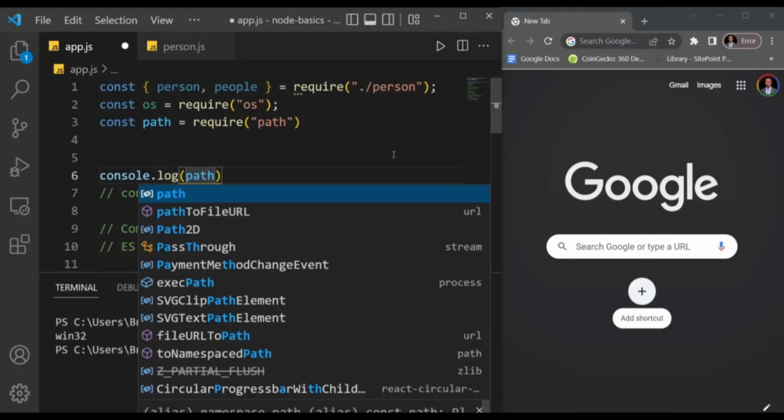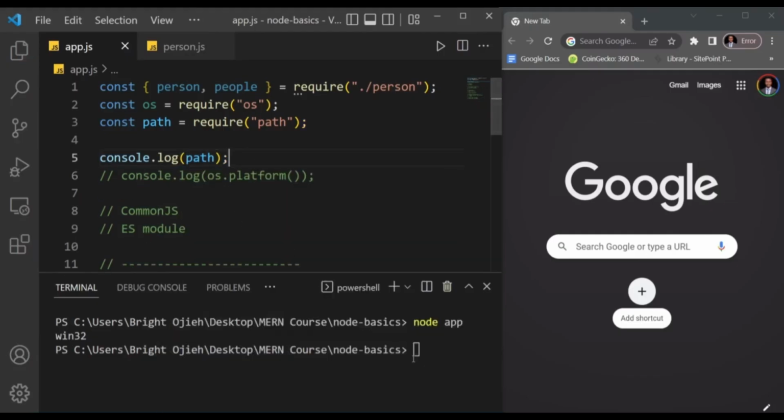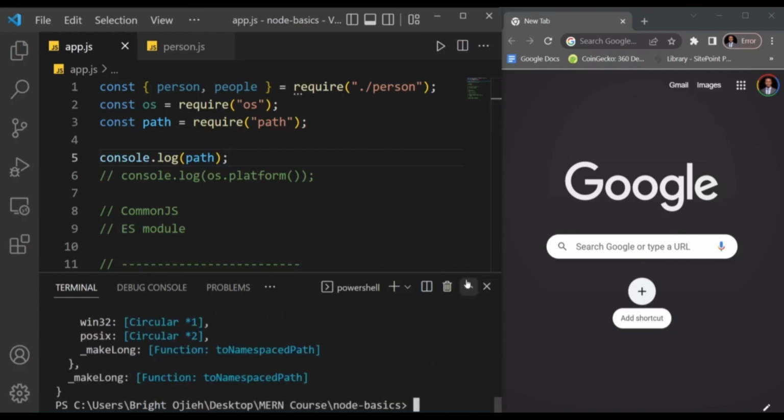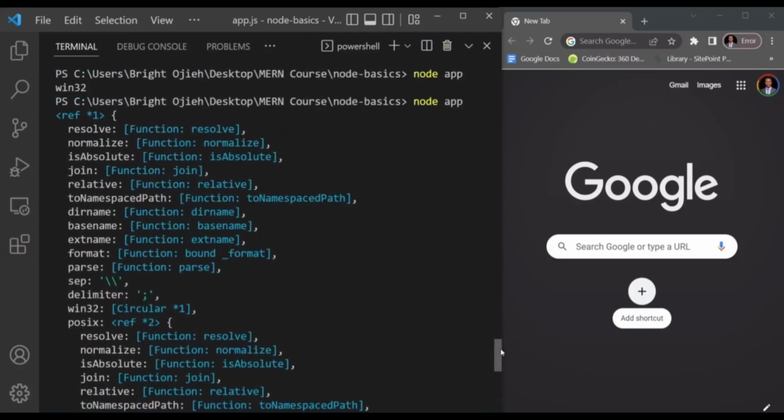We're going to use that much later, for example, when we are deploying our application. So I'll go ahead and save, and then I'll run my Node app. As you can see, it's also an object that has some properties. If you look inside here, you see things like path.resolve, path.join, and much later when we launch our application, we're going to see how we can use all of these modules.